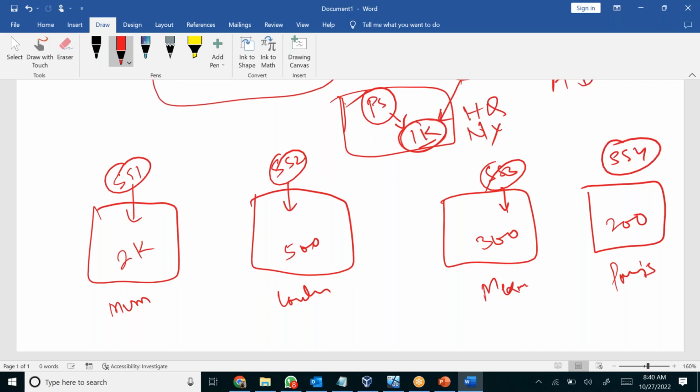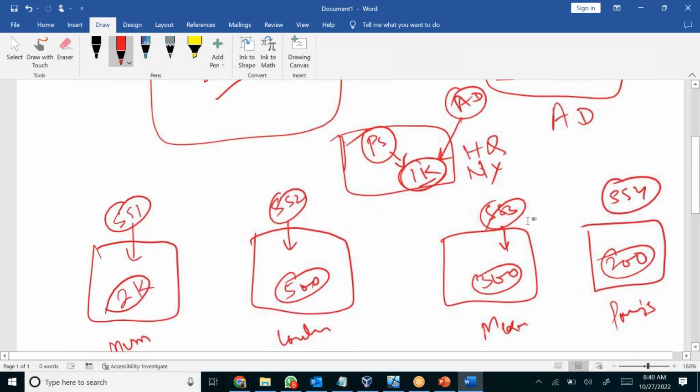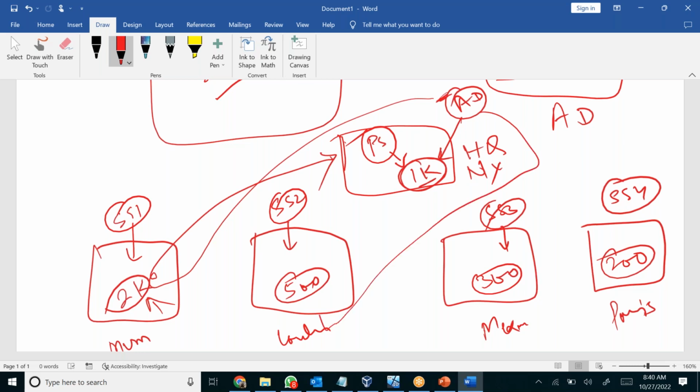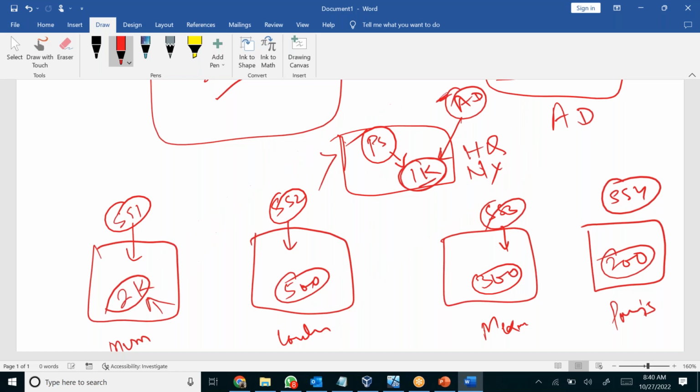Now where will SCCM get this device information from? Again, from Active Directory. Active Directory is the one passing this information back to SCCM, that in Mumbai we have 2,000 devices. Similarly, Active Directory is passing this information back to the primary site, that in London we have 500 devices, something like that. And then SCCM will manage these devices through the secondary sites.